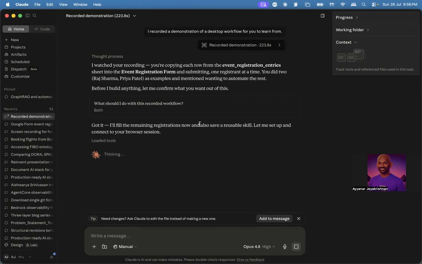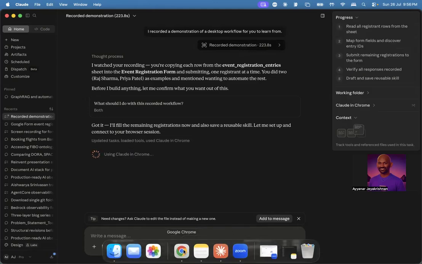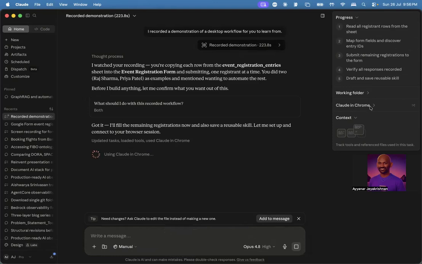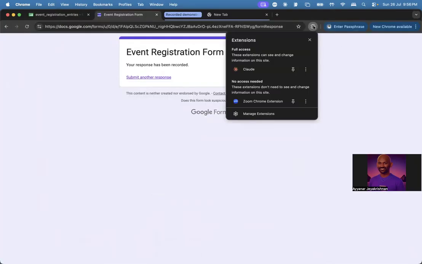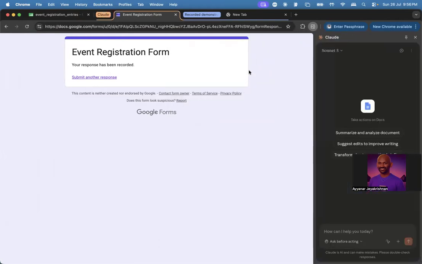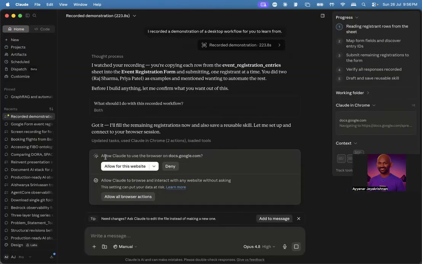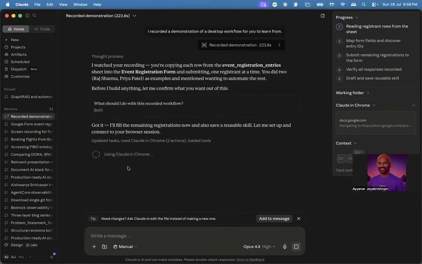I'll fill the remaining registrations now and also save the reusable skill. Let me set up and connect to your browser session. So it is going to open a browser session. If you want to open a browser session, you need to have Claude in Chrome. If we go, you can see there is a plugin called Claude in Chrome. It is saying allow Claude to use a browser on docs.google.com. This is where I really need to know how enterprise security comes into the picture. So for now, I say allow for this website.